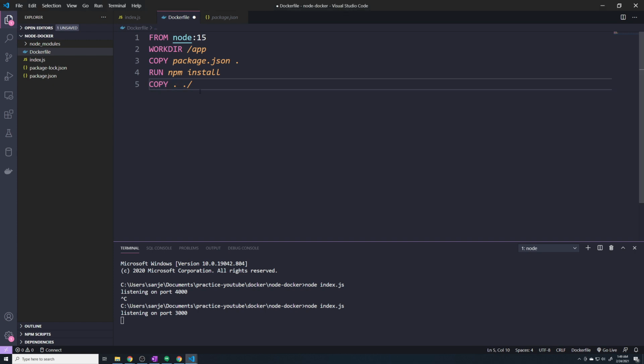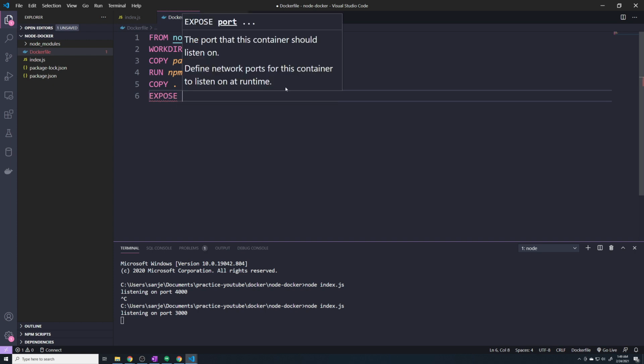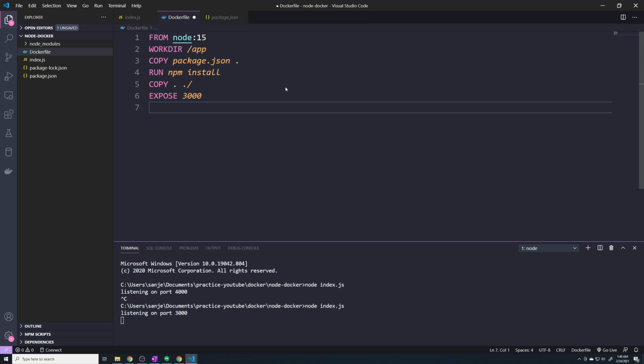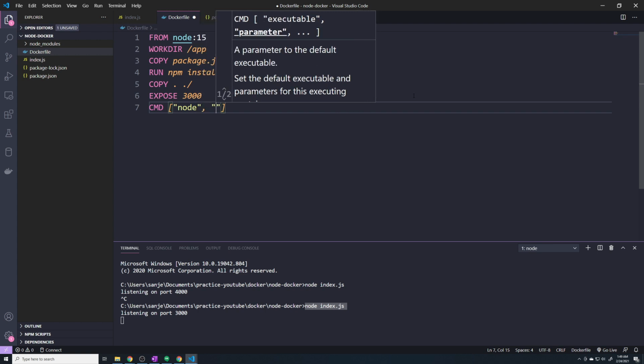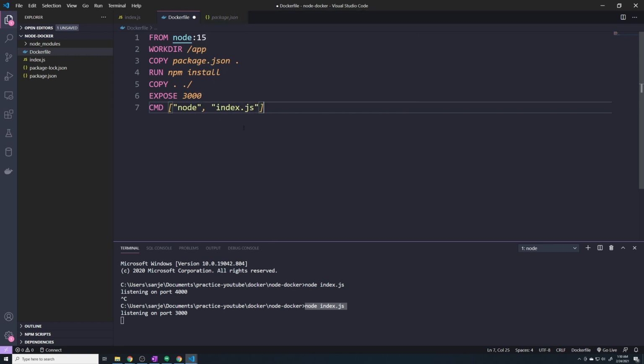All right, so the next thing that we want to do is we know our application is going to be listening on port 3000. So let's do EXPOSE. We're going to say our container is going to expose port 3000. And then finally, when we start our container, we want to tell it what command to run. Since this is a Node application and our entry point into our Node application is this index.js, we have to tell it to run index.js. So we do CMD, brackets, and then we're going to do node and then index.js. All right, so when we deploy our container, it's going to run index.js.